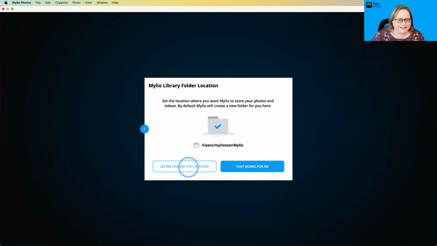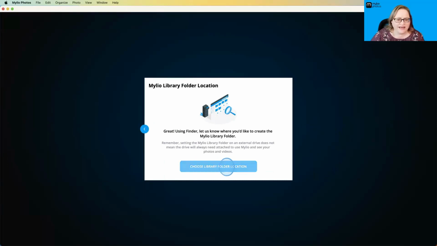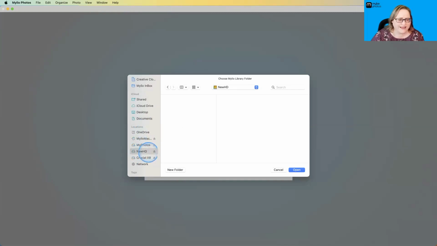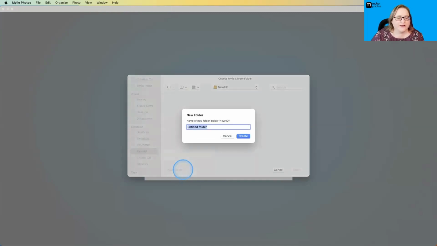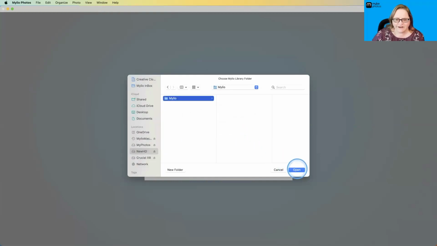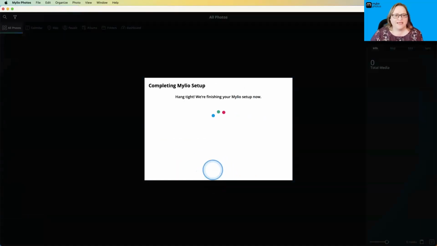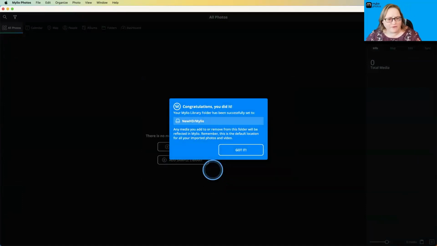So let me go ahead and change the location, and I'm going to choose that folder. I'm going to go down to my locations and I have this one called new hard drive. It's a brand new hard drive. And I'm going to create a new folder here, and I'm just going to call this Mylio. You can call it whatever you like. And then choose create and open. All right, so it's showing the path to my new folder, which is on my new hard drive in the Mylio folder, and we'll say looks good. And that's going to finish setting Mylio up for me.